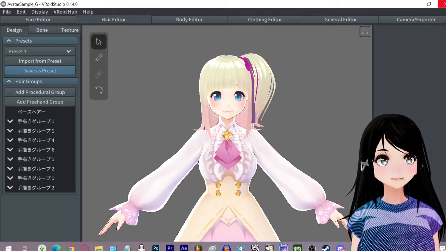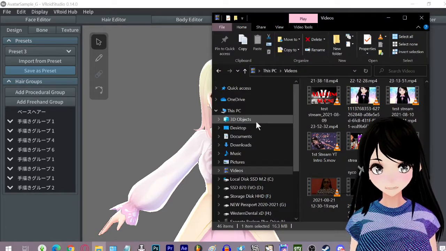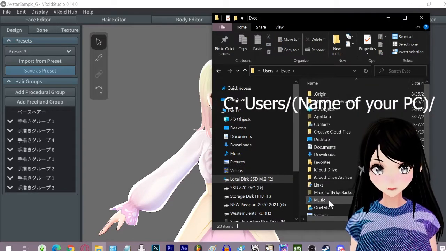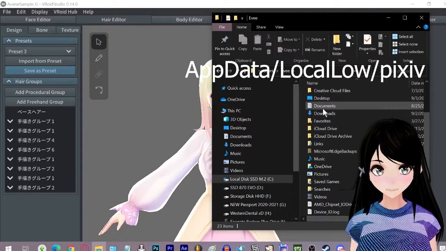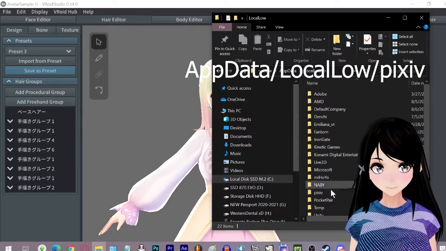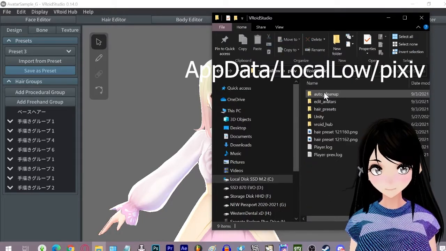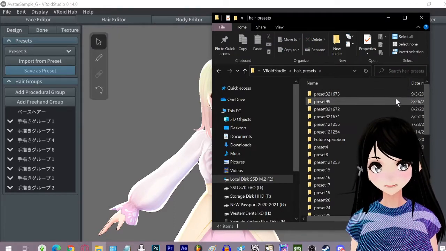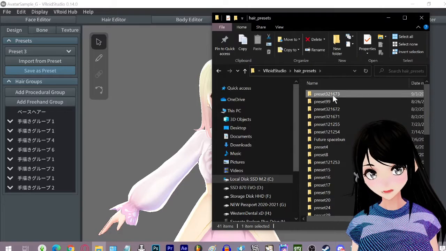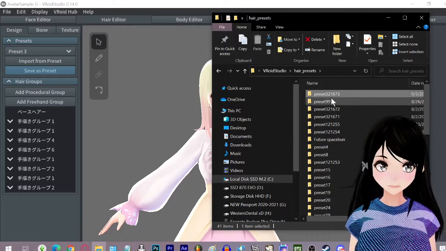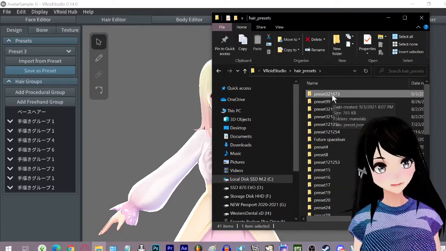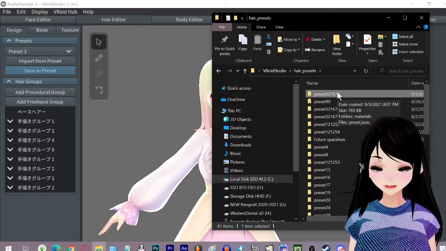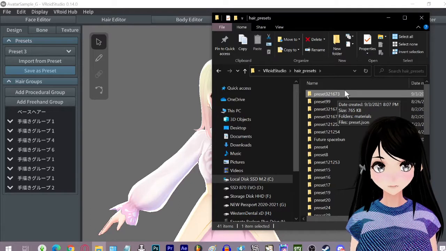Once we click there, it will be saved as a preset. So we will go to our C drive, then our users, where we will find in AppData LocalLow, pixiv, VRoidStudio, hair presets. The newest one, which is here, will be the hair preset. These have specific numbers assigned to them by VRoid. Do not change that.